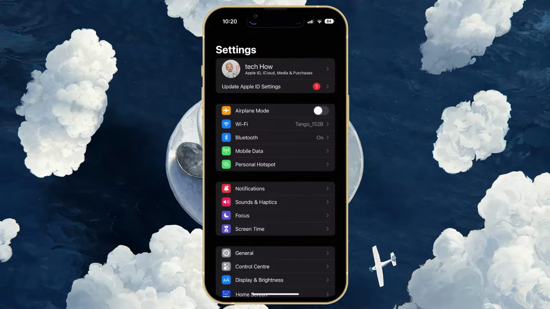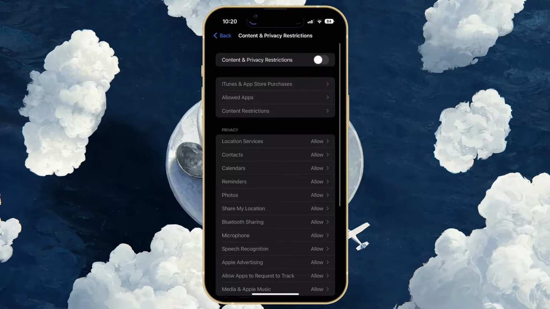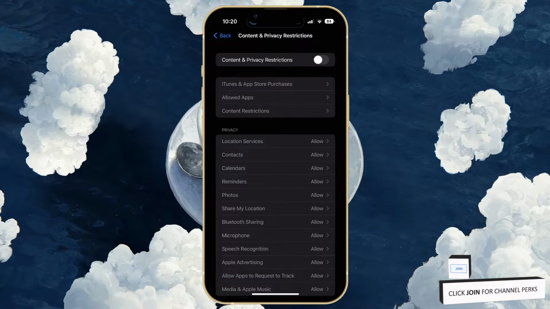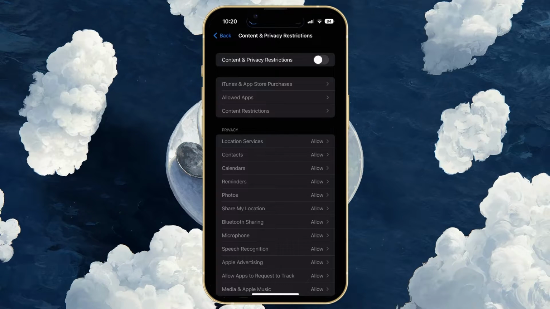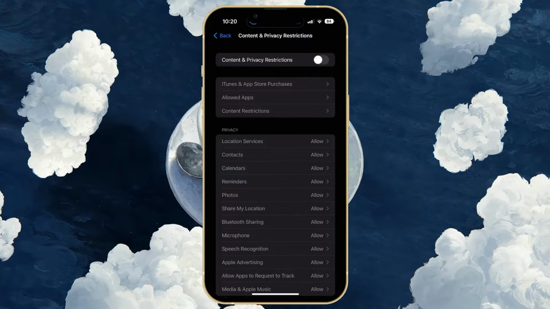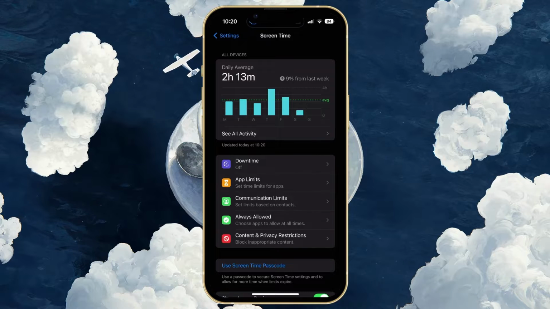Back in your main settings, select Screen Time. In your Screen Time settings, tap on Content and Privacy Restrictions and make sure that the Share My Location option is set to Allow, or simply disable all restrictions. This will require you to enter your Apple ID password.